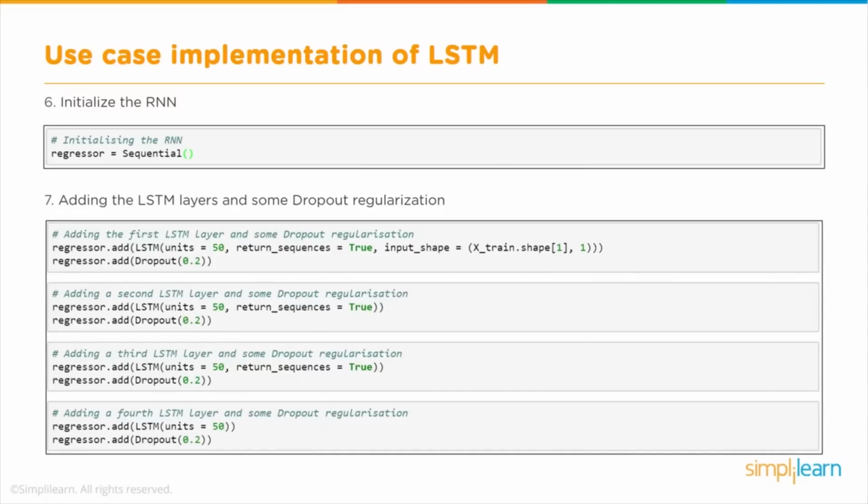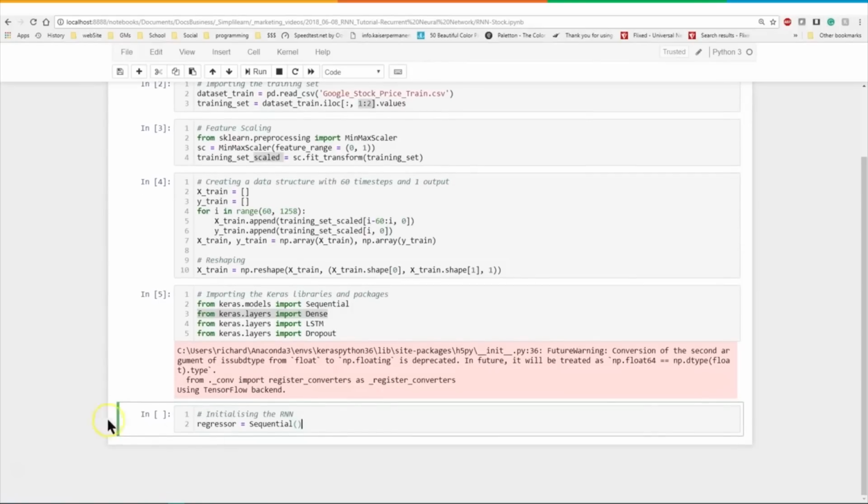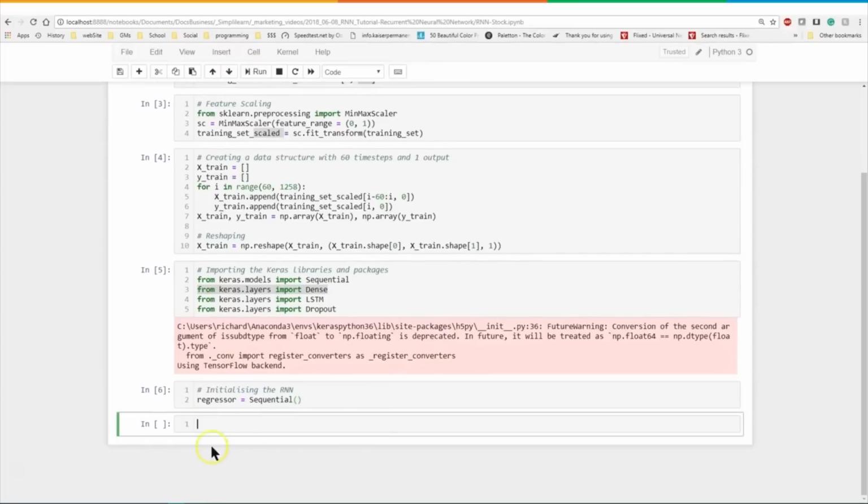And you'll see that we have the LSTM and then the dropout. LSTM, then dropout. LSTM, then dropout. What the heck is that doing? So let's explore that. We'll start by initializing the RNN, regressor equals Sequential, because we're using the sequential model. And we'll run that and load that up.